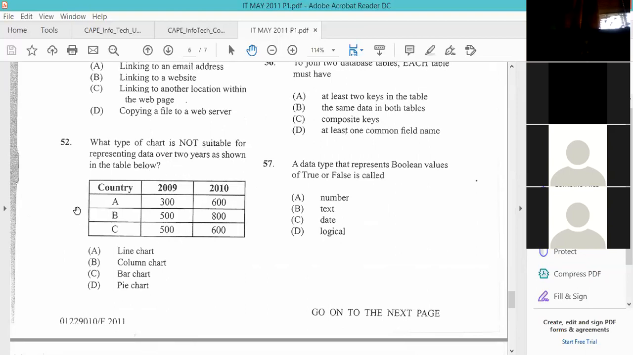What type of chart is not suitable for representing data over 2 years as shown in the table below? So this table is showing some countries and some data representation in 2009 and 2010. Which chart would not be suitable to show this data? A line chart, a column chart, a bar chart, or a pie chart? B, miss. Column chart. Why? Why can't it show up on a column chart?